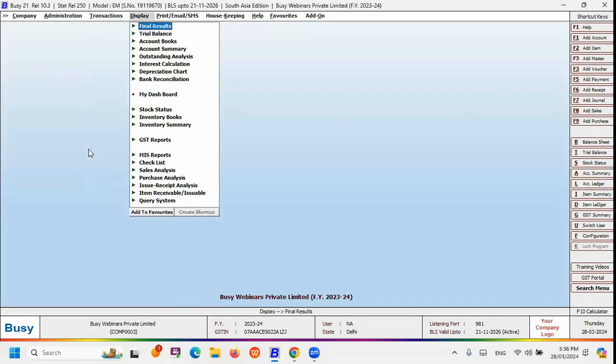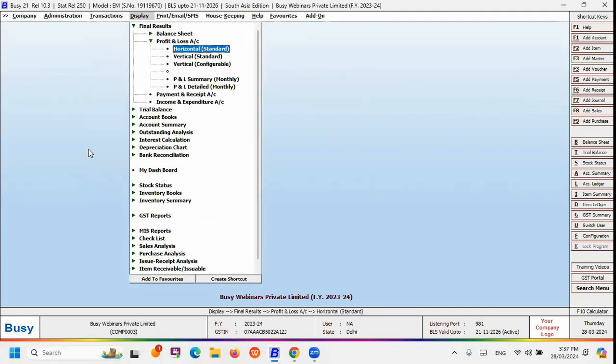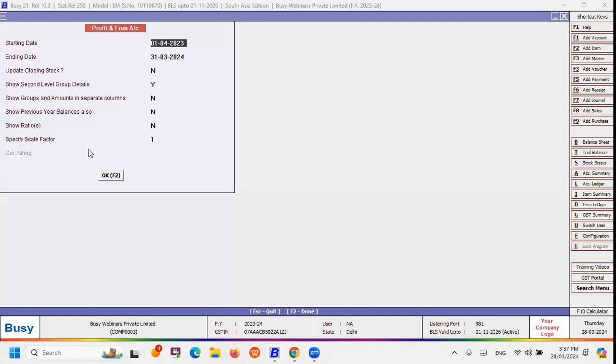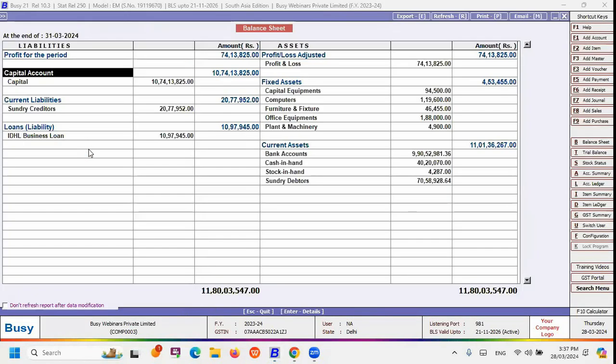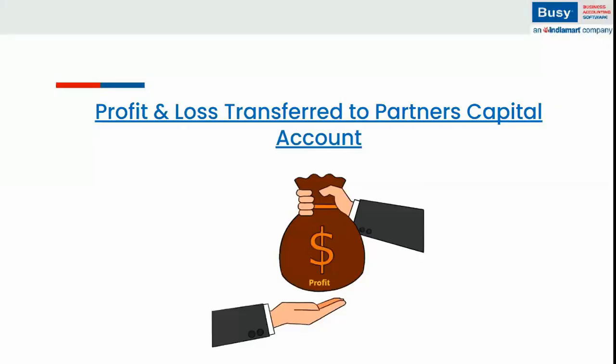So once you post the journal voucher, it will be reflected in our final result report. I can show you the final result report. In this report, I can show you the capital account and the final result balance sheet. The capital account previously 10 crore is now 10 crore 74 lakhs 13,825 rupees, because the profit is also added here. This is how the reflection takes place in our final results. So this is the entry for the profit and loss transferred to the partners' capital account. You can do that through the journal.